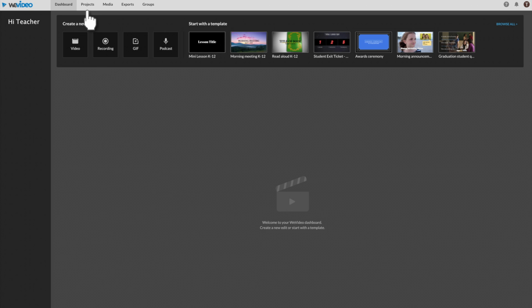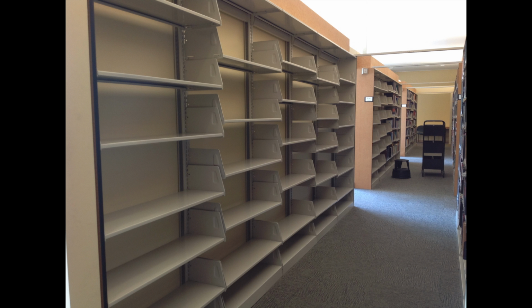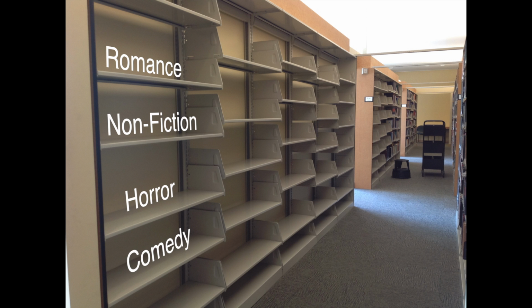Take a look at your projects. Those are your bookshelves. They're structures that'll house your individual works, or your books. You can use projects to categorize your videos, just like you could organize your books on a bookshelf. One shelf could be for horror, one for romance, one for comedy, and one for nonfiction.